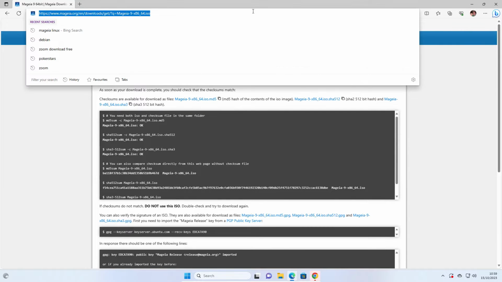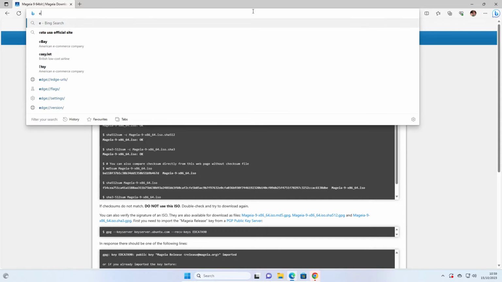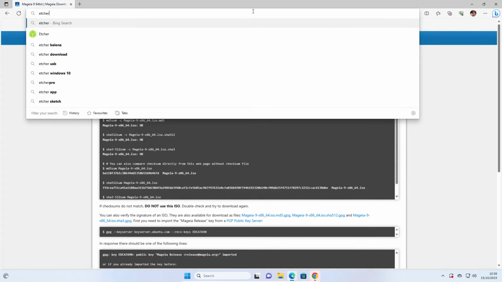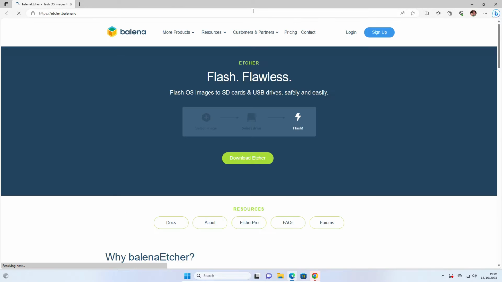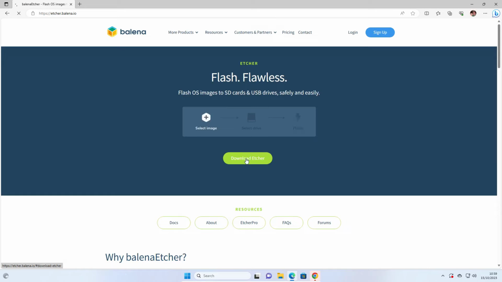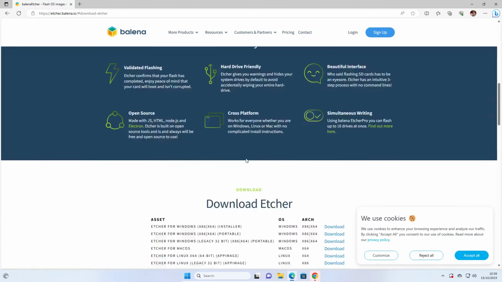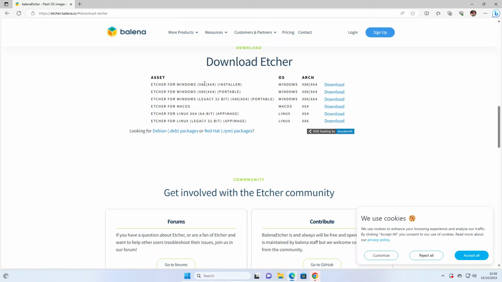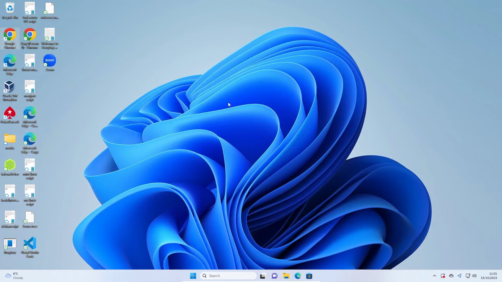And the next thing we want to do is install a piece of software called Etcher. So just type etcher.io, click on Download Etcher, and then because we're using Windows in this case, you just want to click on the Windows installer, and that will download in the top right corner as well. You can now close the browser.